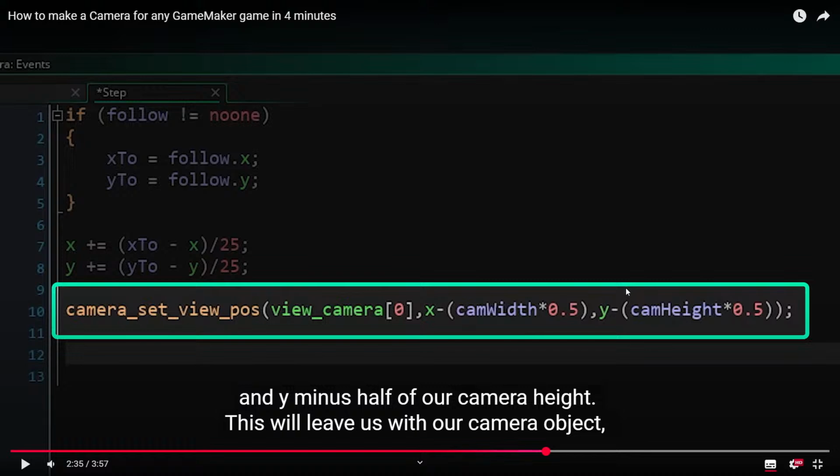Okay, this is basically the position for the camera center. We are dividing or subtracting the value half into camera width because we need the player to be in the center of this.